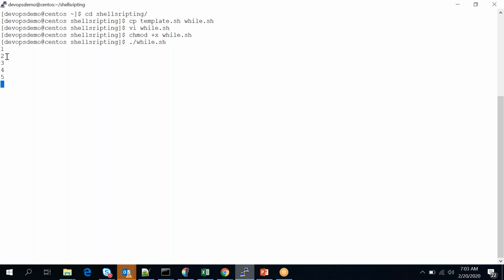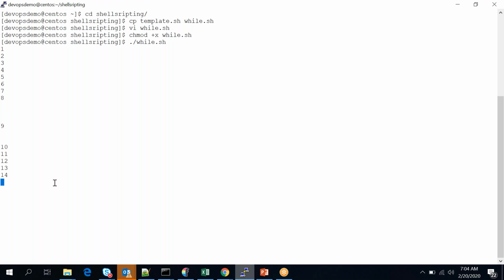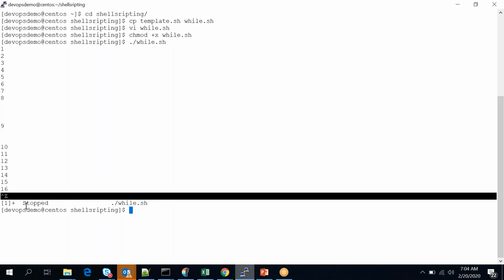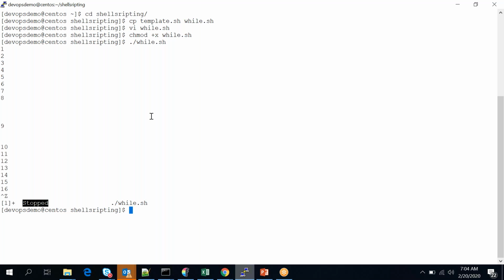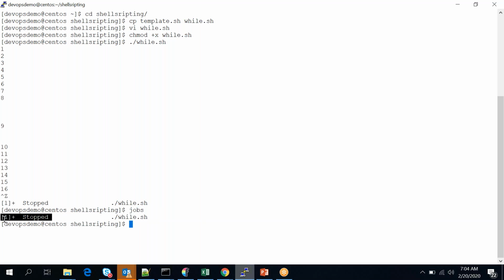As you can see here, it is printing the numbers onto the console, but I am not getting my shell prompt back, right? For this, I need to go with Control Z. You can see it is showing as stopped. Now the script that was running has been stopped. So how can you check that? You just type in jobs and you'll be able to see that the script is in the stopped state.